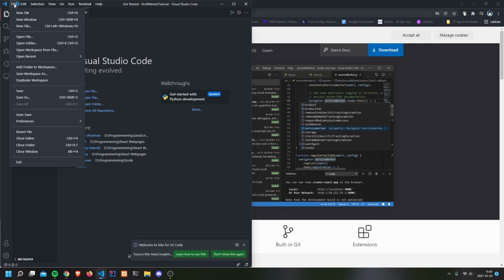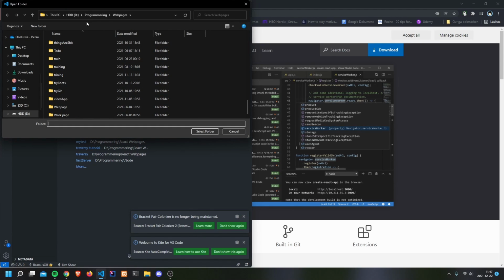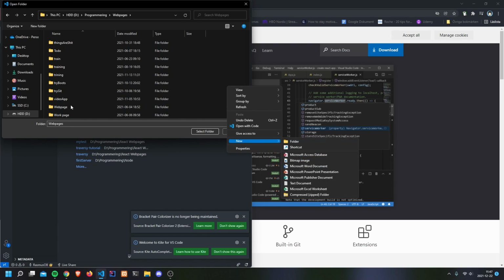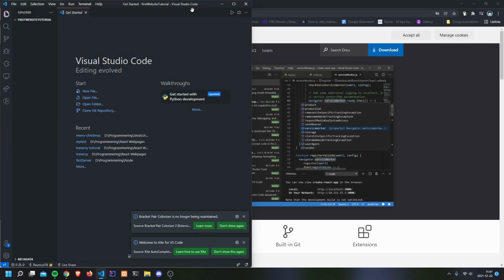Then you click File, Open Folder, and then you go to your programming folder. I have a programming folder, and then I have web pages, and then I just click New. But I already have one, so you just create your folder and open it up.